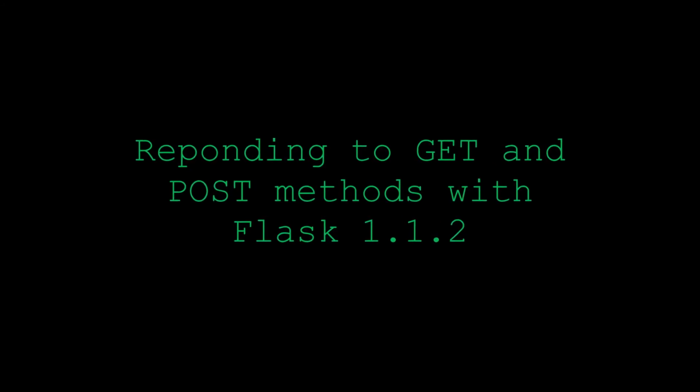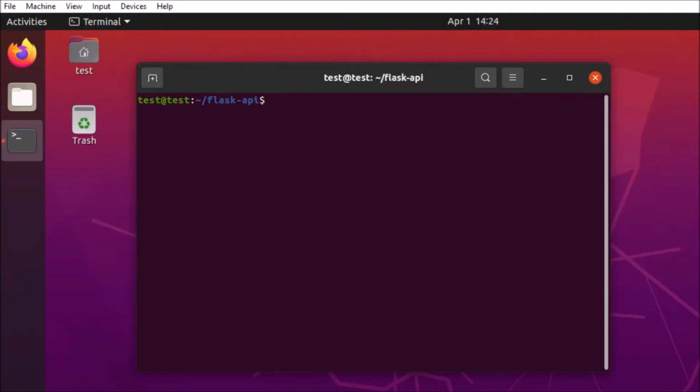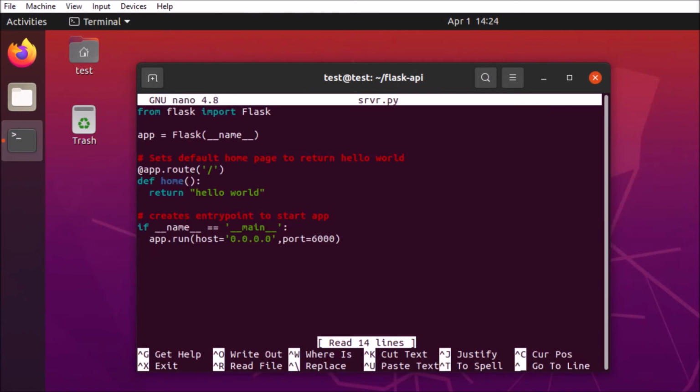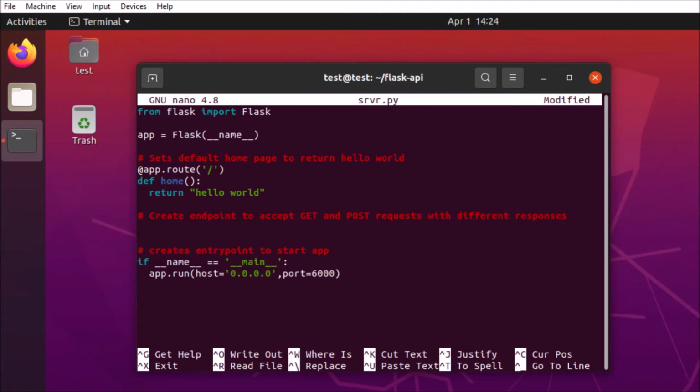Today we're going to be responding to get and post methods with Flask. So now in another video, we set up a basic Flask server and a root endpoint. And that root endpoint returned the text hello world, and by default responds to get requests. So now remember, there's multiple request methods like get, post, delete, etc. So now what if we want to use post instead of get? Well, then we're going to need to declare the method types that an endpoint responds to.